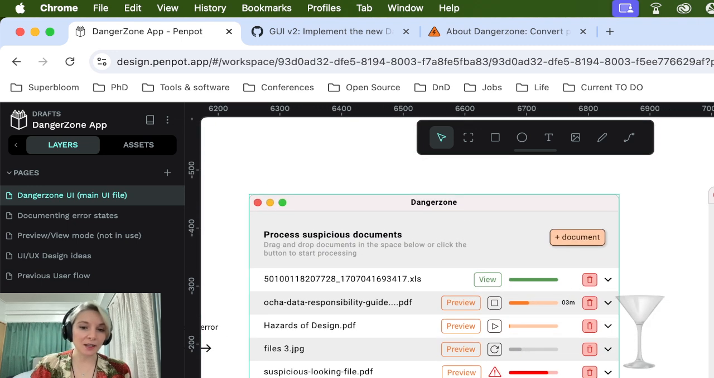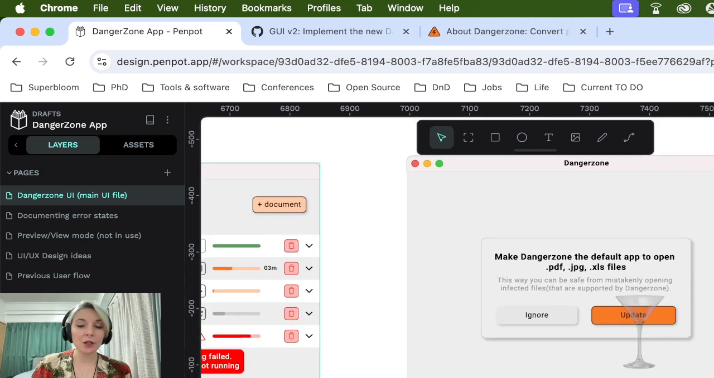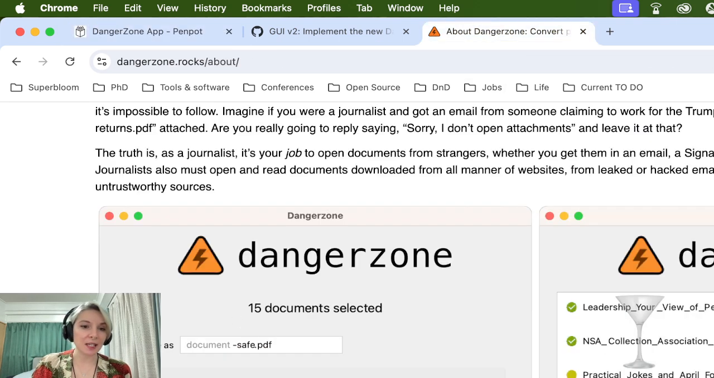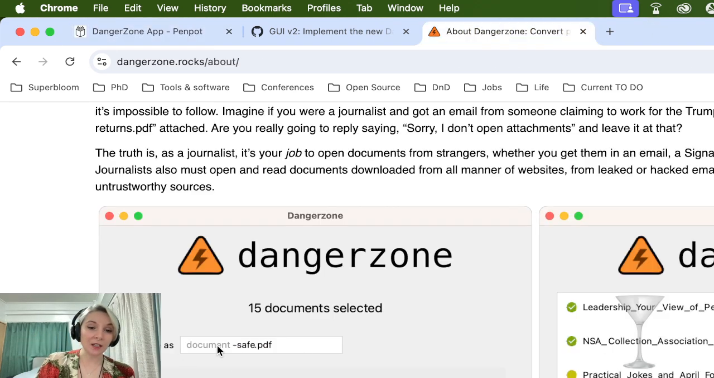We also gave better feedback for what was potentially going wrong in the interface, and we had a number of different iterations of the settings. There's this settings screen here, and a number of very quirky things within the settings for Danger Zone. One of them is whether you want to add the word safe to the new document that gets generated, at the beginning or the end of the file name. Originally it just adds it to the end of the file name.